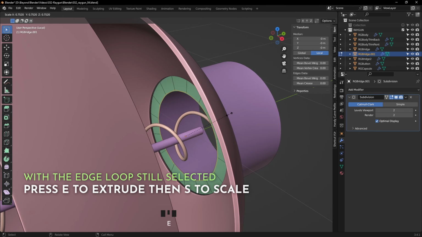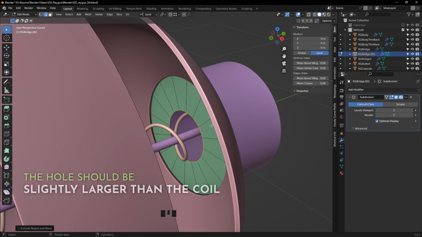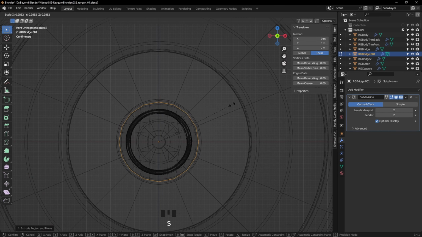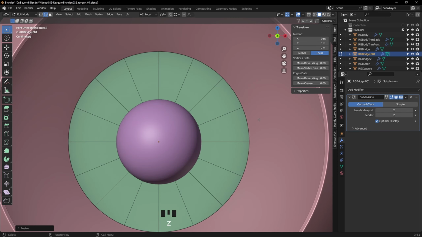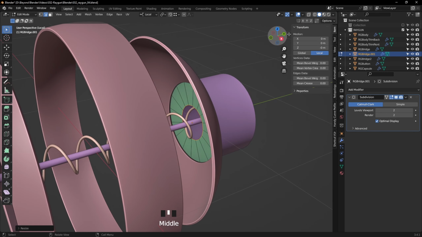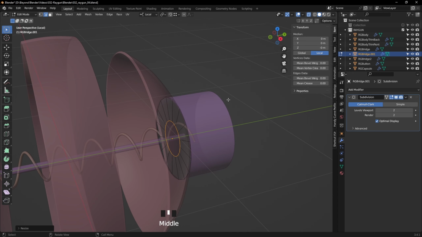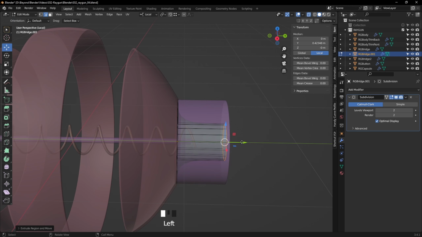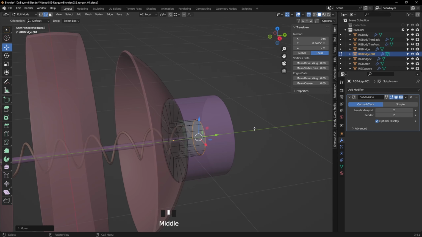With the edge loop selected, press E to extrude, S for scale. Let's bring that in, something like that. Just a little bit larger than the coil that we made in part one. Something like that is good. It's totally made up, of course, so you can make it up as well as you go along. Let's bring that a little bit more forward. Something like that is good.